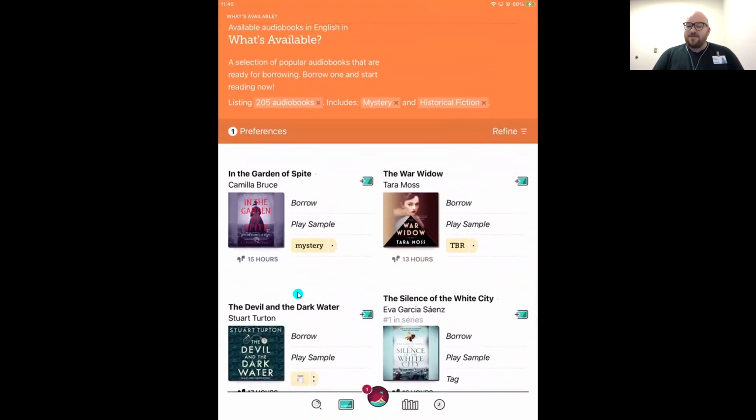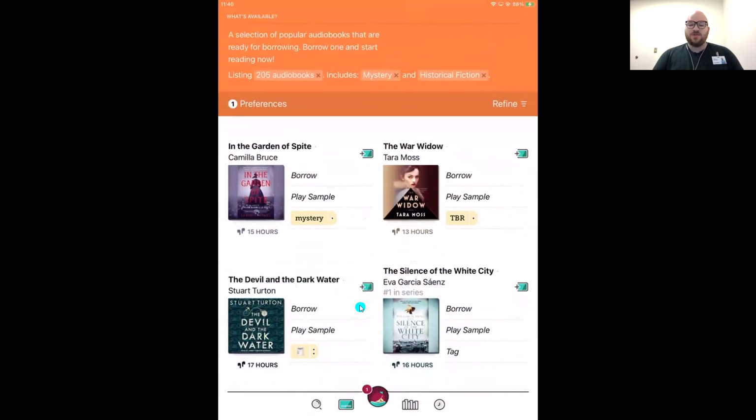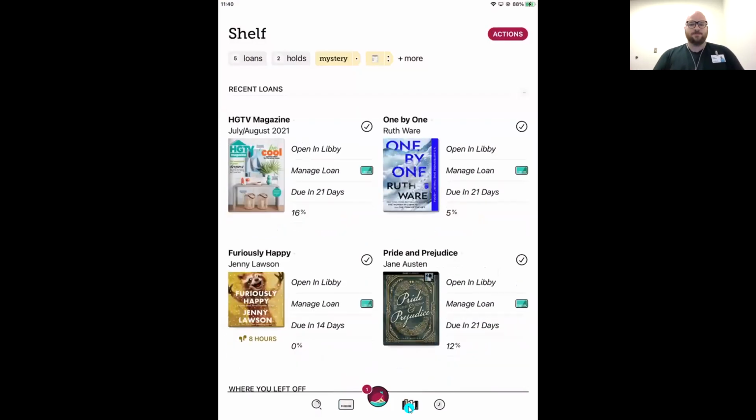So I've told you how I use them. We've seen them in a search result. I also want to show you where they live. So they'll pop up in any search, in any list, anywhere that you can see borrow play sample tag, it's going to appear. But they also will all live on your shelf.